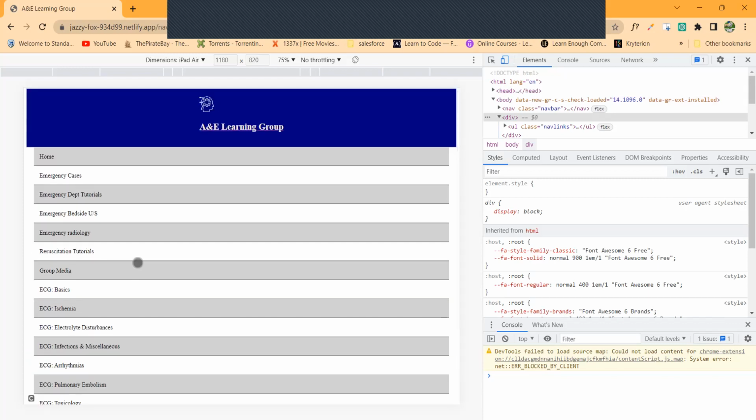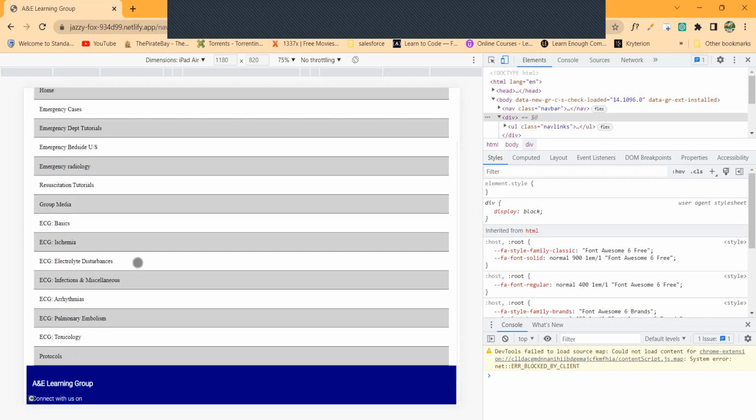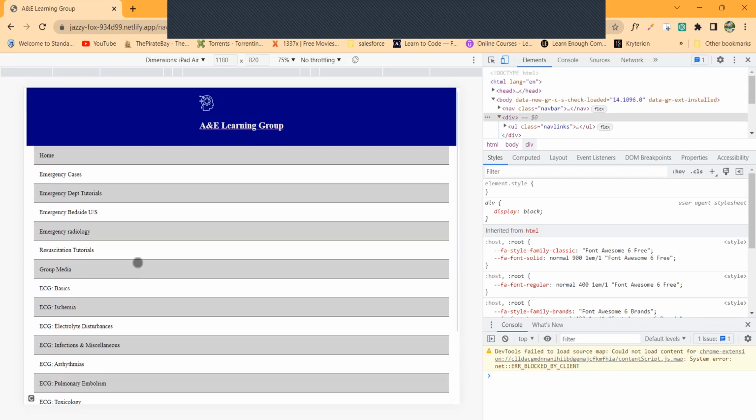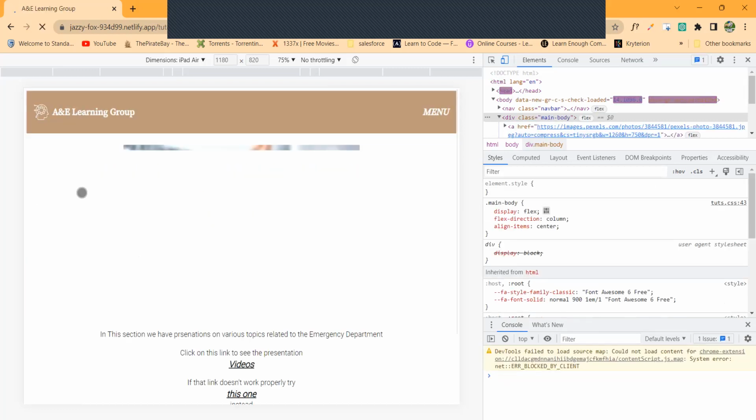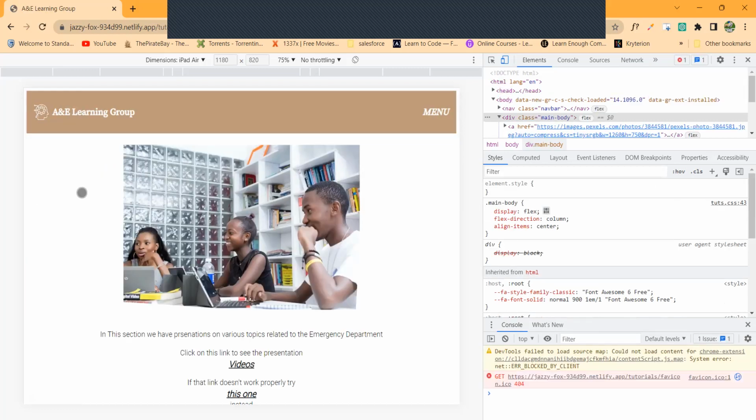I'm not going to go through each and every one. You guys can explore this at your leisure and have a look at each of them. But I just want to show you how it works. We're just going to go to two of the pages so that you know how to navigate. It's very easy, very simple. I'll show you with the emergency department tutorials. All you do, even on your laptop, is click and it will automatically take you through to that.